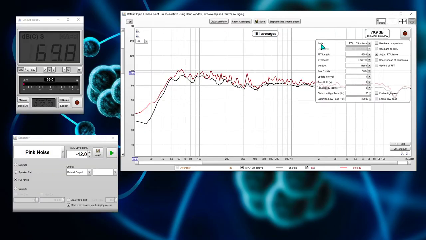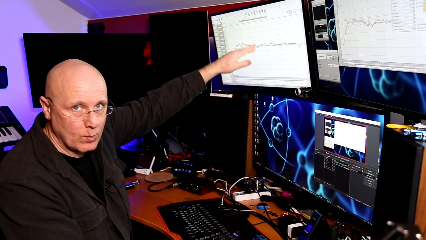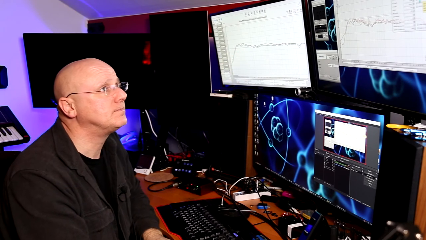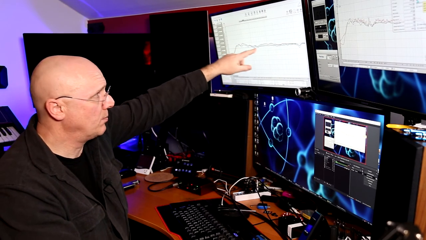So for mode, I'm doing real-time analysis, 1/24th octave. The FFT length is 16K. Averages are forever. Window is Hann. Max overlap 50%. Update interval 1. And then I've got the high pass and low pass turned off. And then I have adjust RTA levels, and that brings my graph up to about where it should be. If I disable that, it'll bring it in a little bit lower. But this will bring our graphs to about similar.